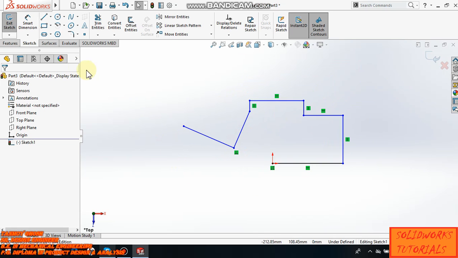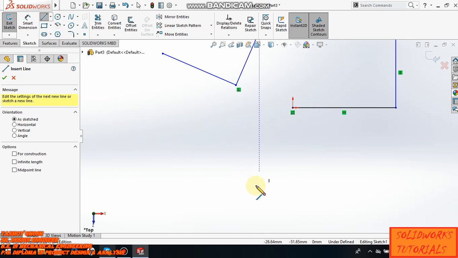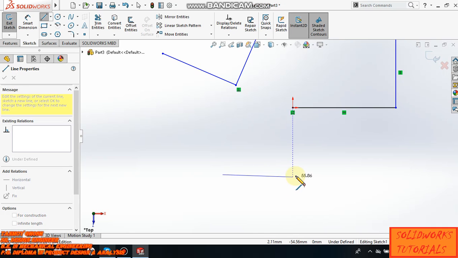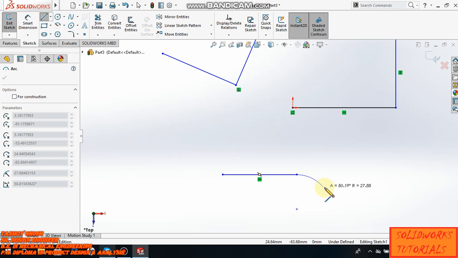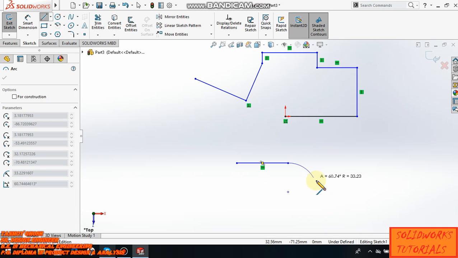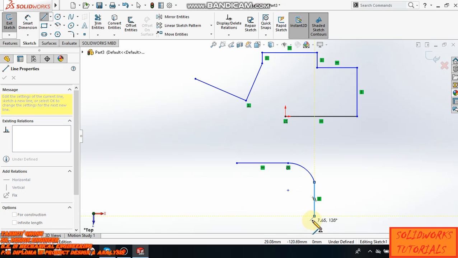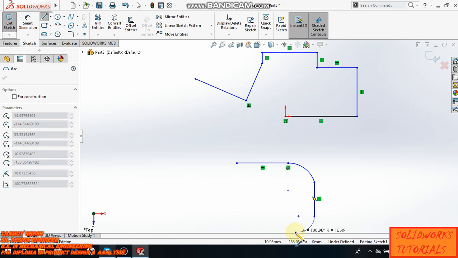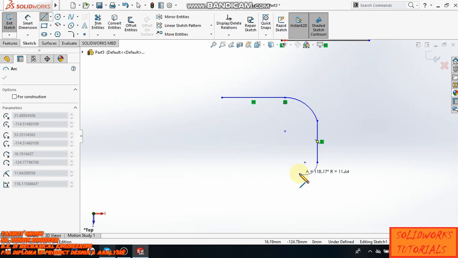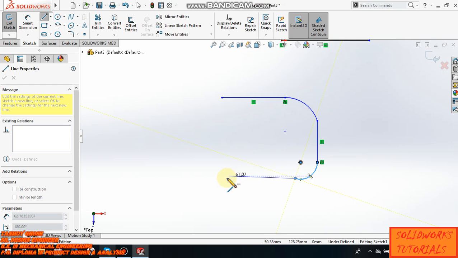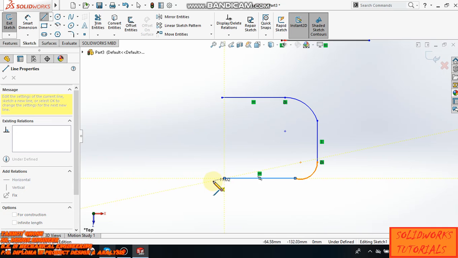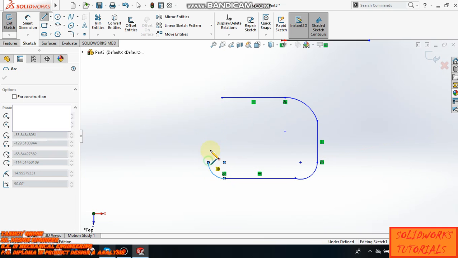You can also draw a tangential arc from this line command. Select line, then create your first line, select first point, second point, then drag your cursor forward, again back to the last point, again forward. You can see now you created a tangential arc. Again line, backward, again forward. This way you can create a tangential arc.